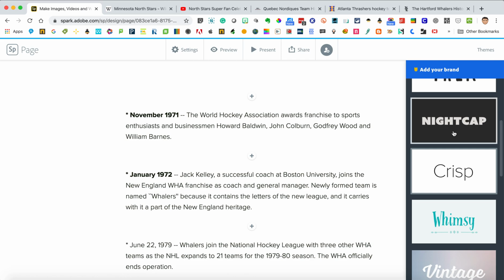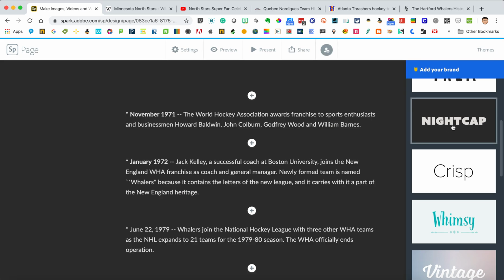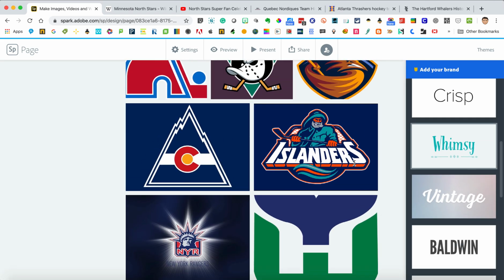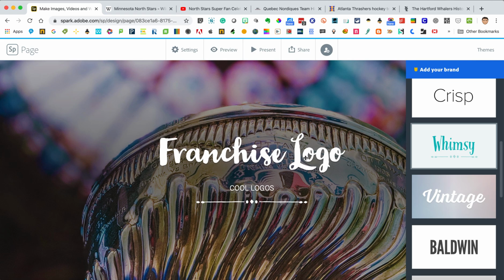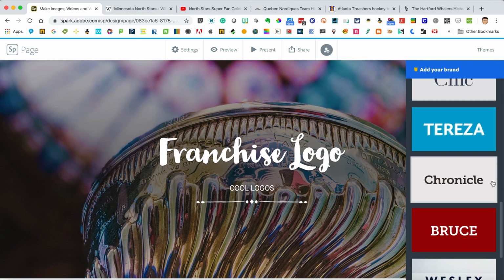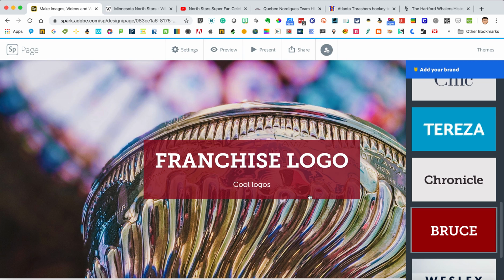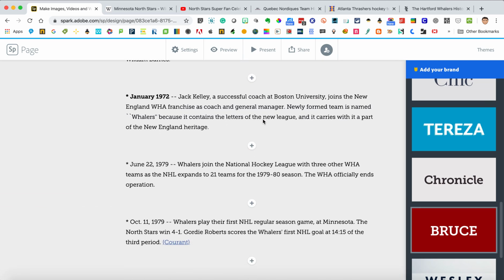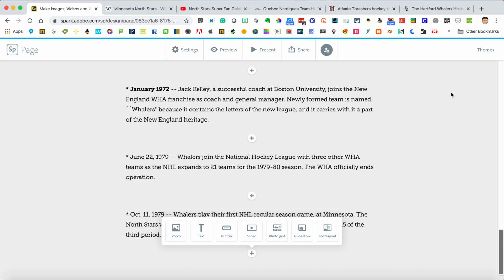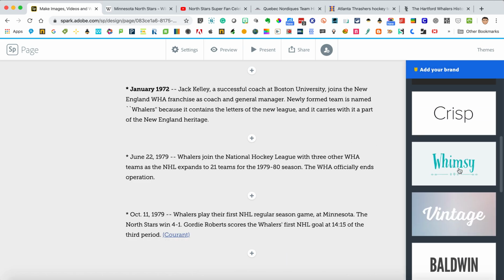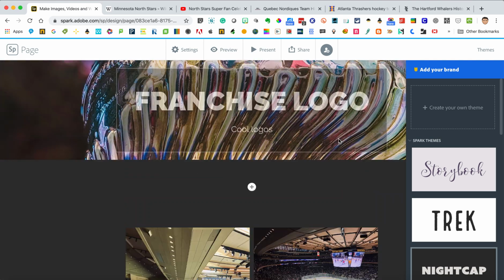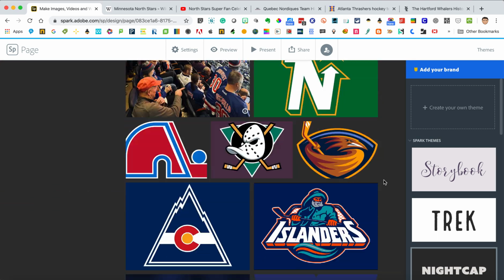So for example, if I choose Nightcap, now I'm going to get some darker colors. There you go, with the white font on the front. All right, that's fine. If I choose Whimsy, now we're getting a little bit different. We're getting our logo to change a little bit. If I choose Bruce, now I'm going to get the red outline on there. And again, it's kind of what you like and what you're interested in changing for your theme. For me, Nightcap is the one that I really like to stick with. I think it has a nice, clean, interesting look about it.